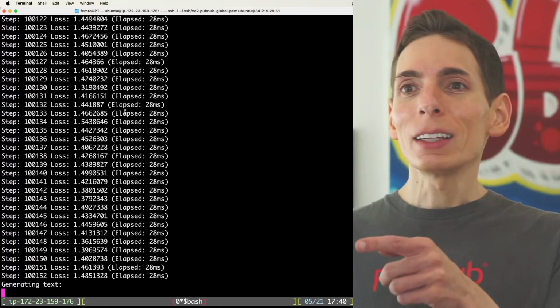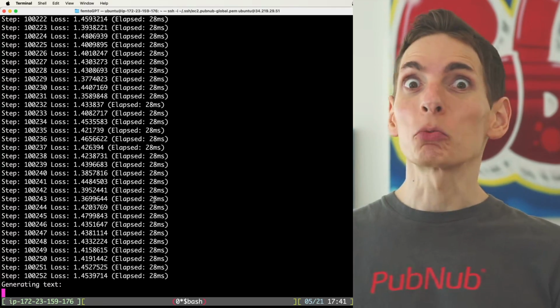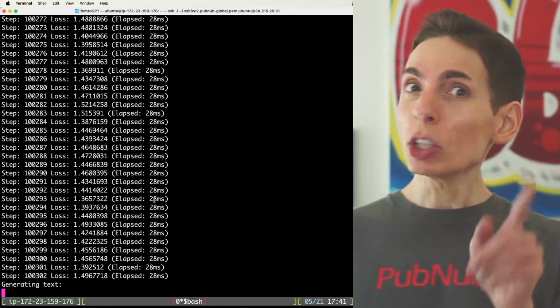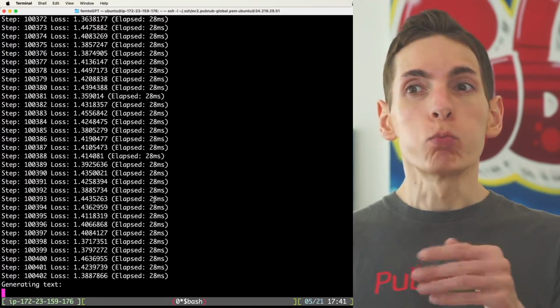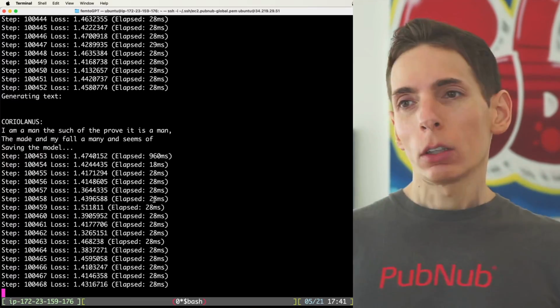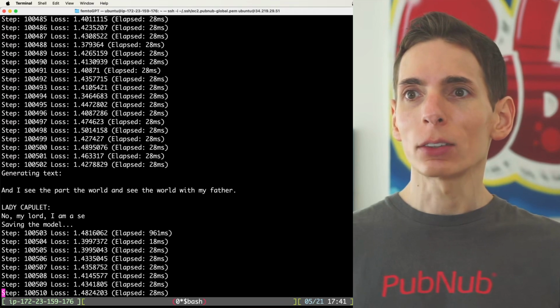Now notice that each of these steps is elapsing in about 28 milliseconds. That's really fast. The CPU counterpart is around 10 seconds per step. That's way too much. That's insane. So you want to use the GPU option if possible. Now let's pause this here for a second and see.